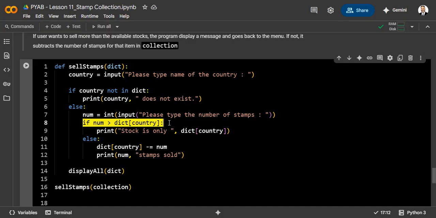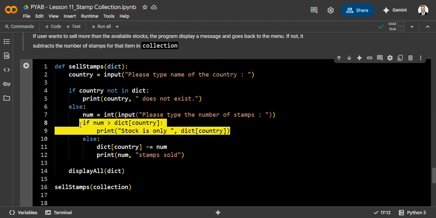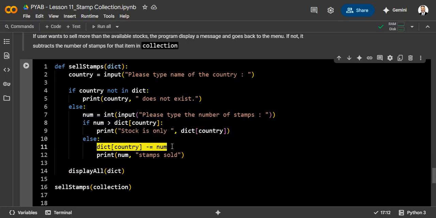So if the number happens to be more than the stock, you can display the message. If not, you can minus it very well. No problem. You can minus it very well. Then you can say so many stamps sold. Display back, sell stamp.